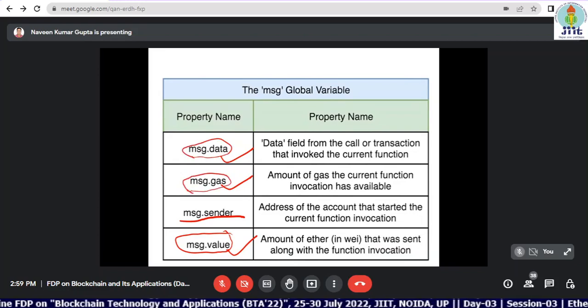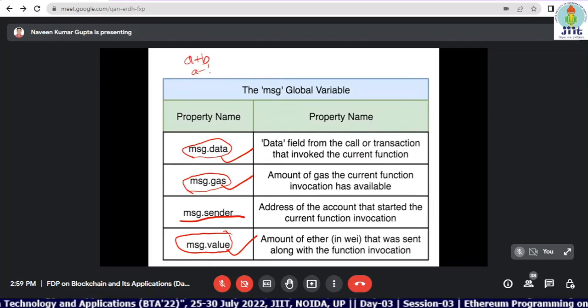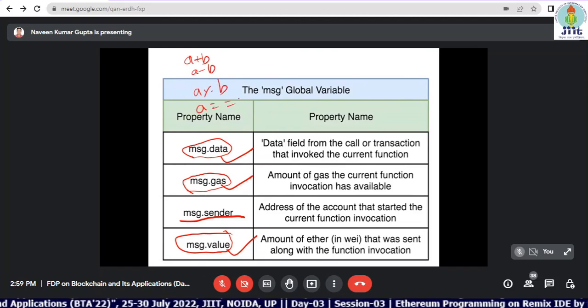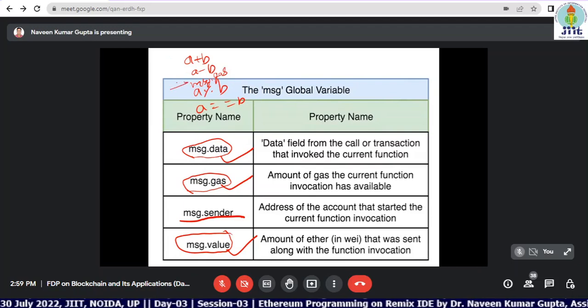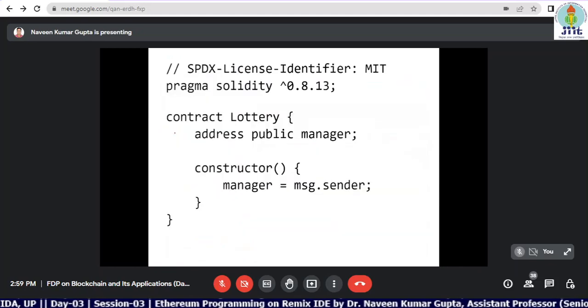With msg.gas, you can check the gas amount. Suppose there are four operations: a plus b, a minus b, a divided by b, and a comparison with b. If you apply msg.gas here, it will compute the gas up until this operation only. So this is the msg global variable.